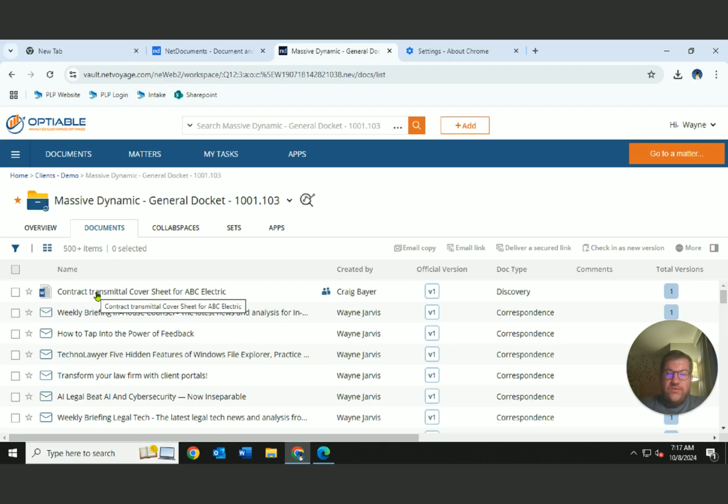So if it's a one-off, you just got to get on this computer. Maybe it's at home or something. Right-click, view in Word Online. Or if you download it, just make sure that you check it back in. Or it's checked out to everyone and no one can do anything with it.